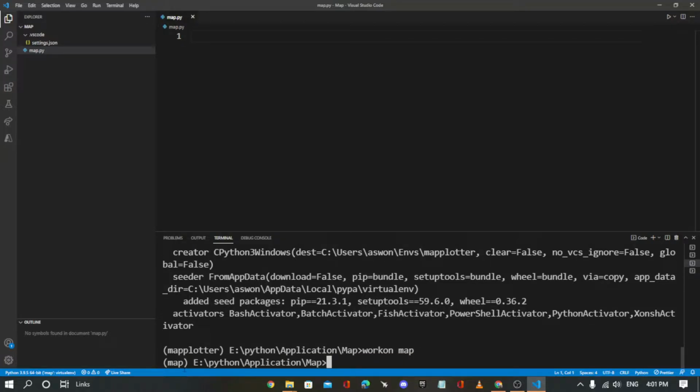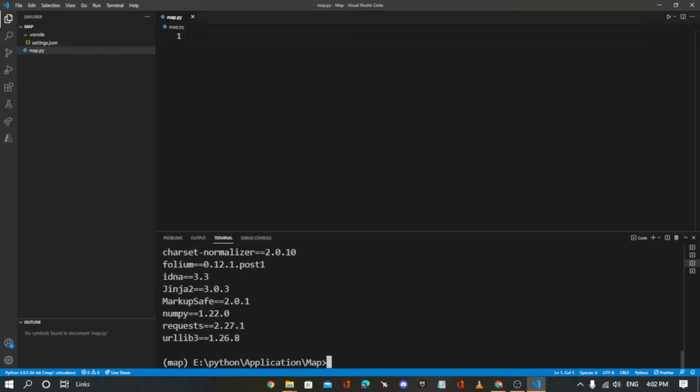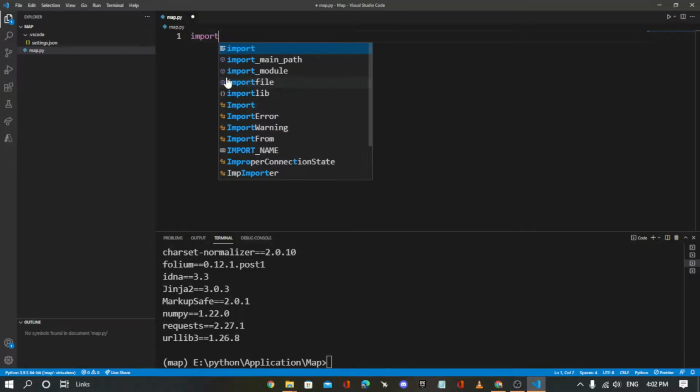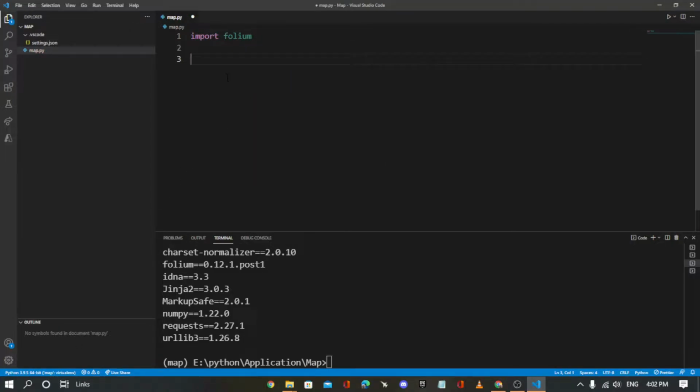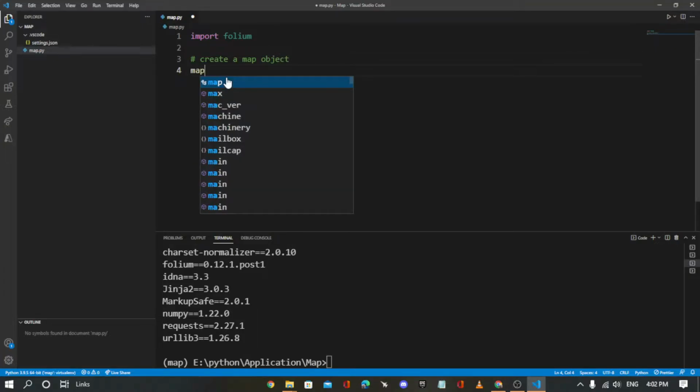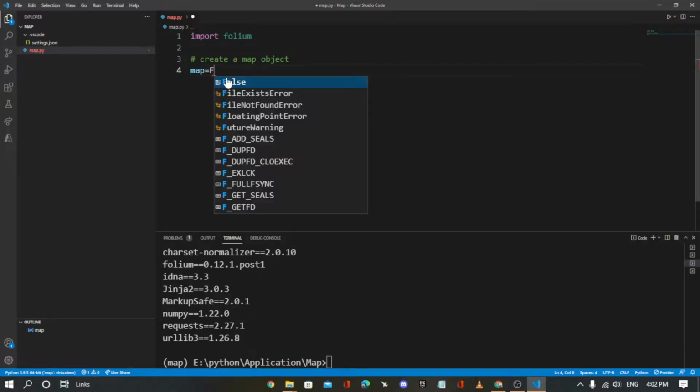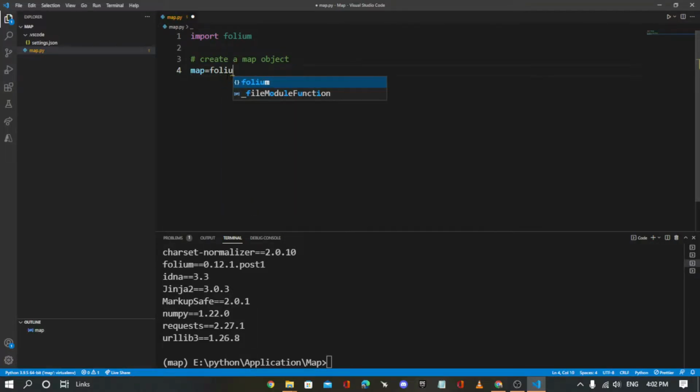I have already installed Folium. Okay, here is the Folium. So all I can do is say import folium. Now first of all, what I want to do is create a map object. I'm just going to call it map and say folium.Map.